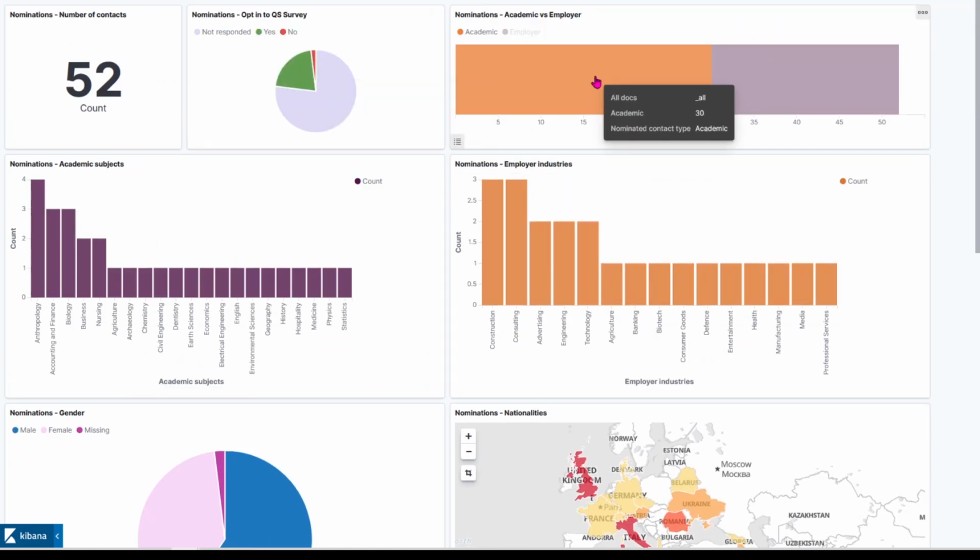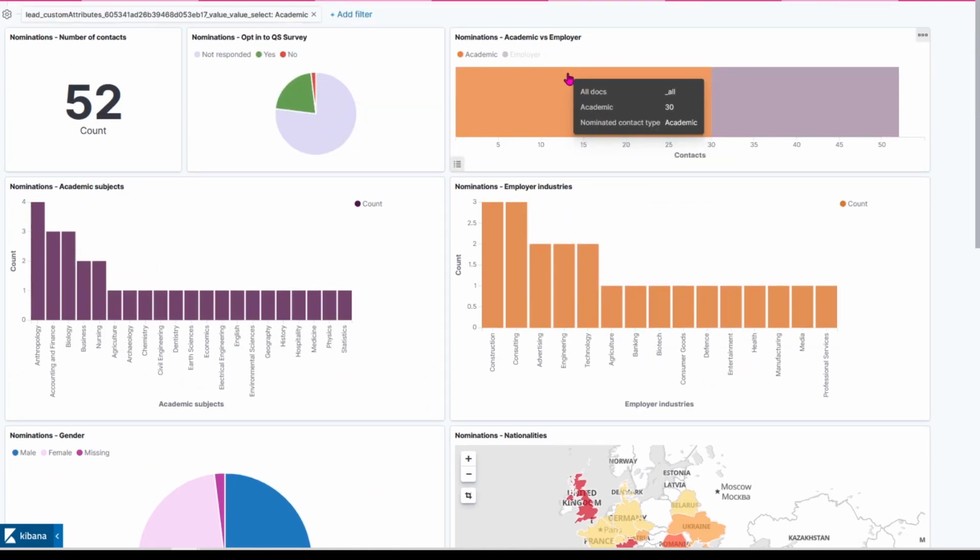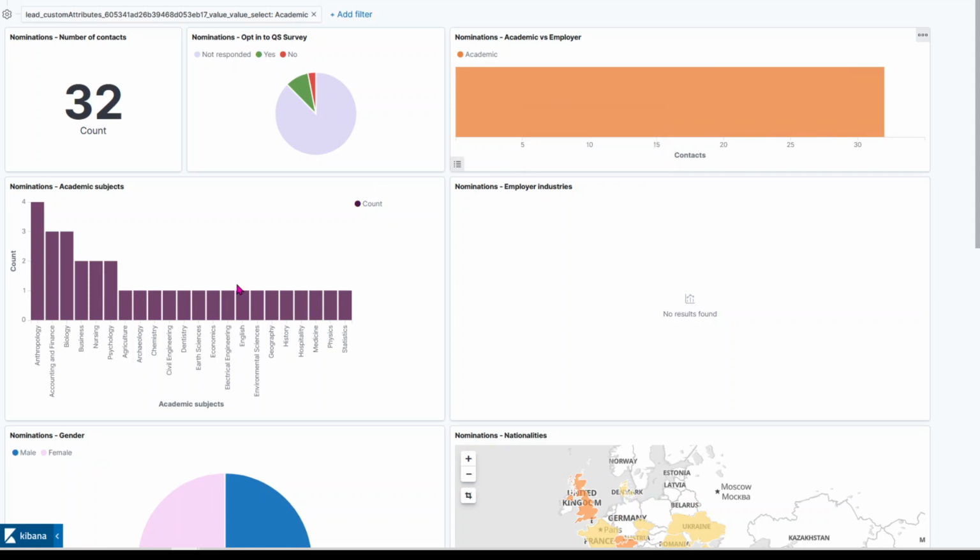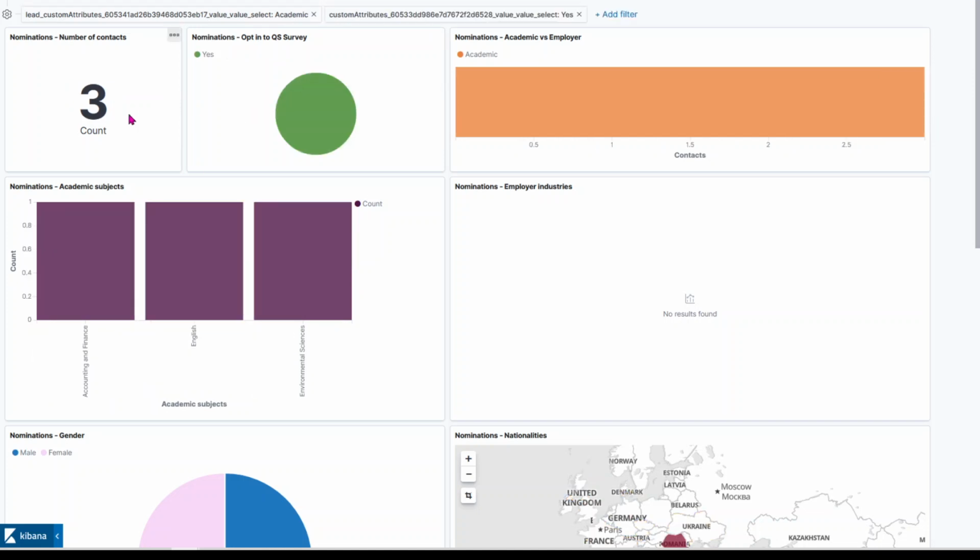But if I was to say, well, I'm only interested in the academics, I can click here on the academic bit here, and it's now showing me just the academics, and I'm down to 32. If I only want to see the ones that opted in, I can click yes here, and I'm back to the 3 that I saw earlier.